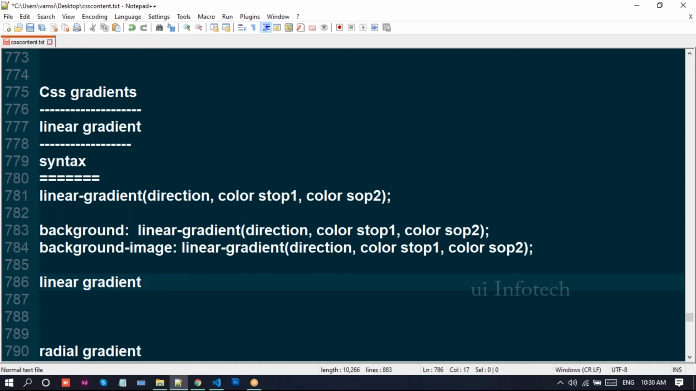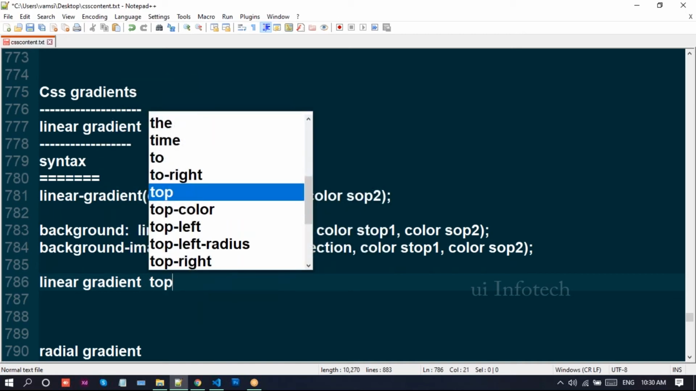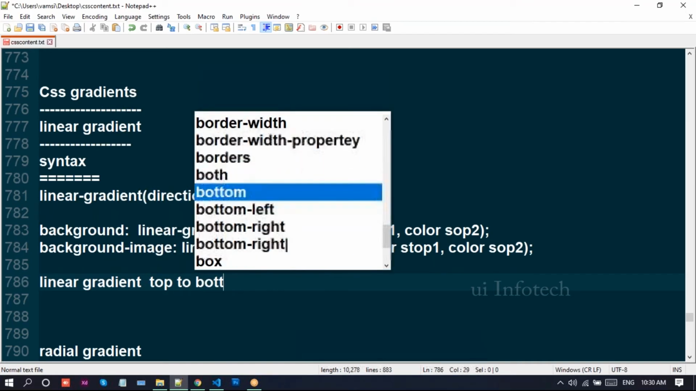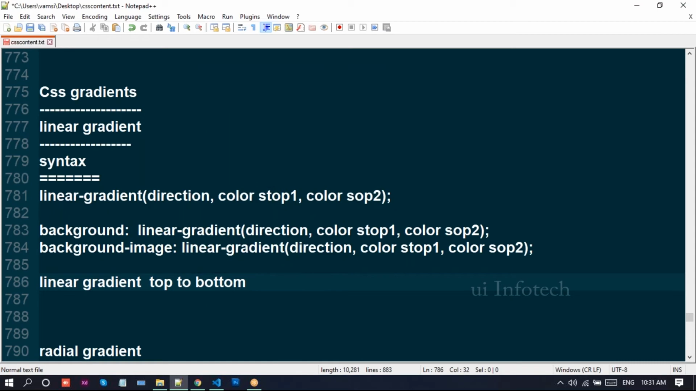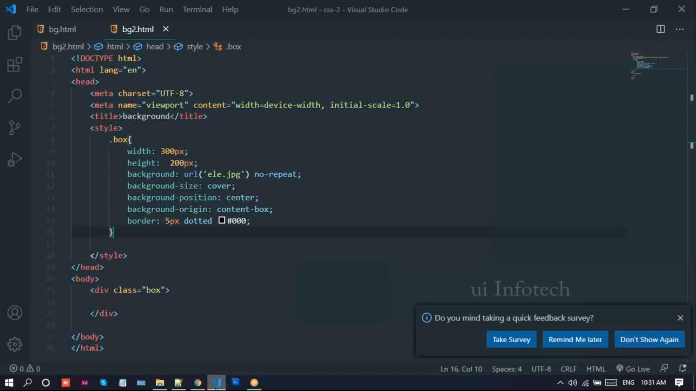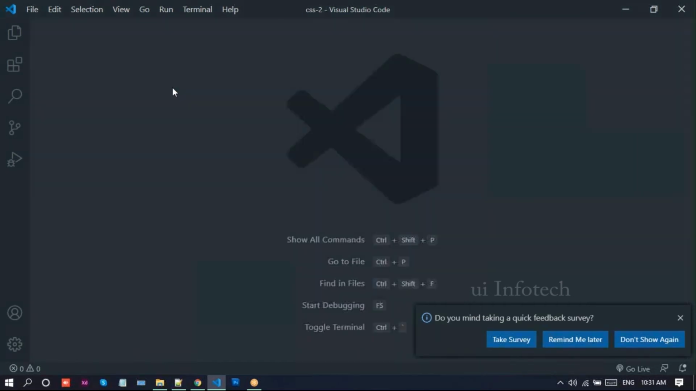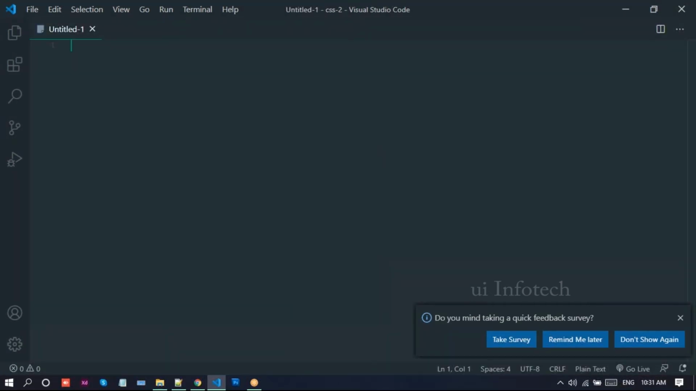First, the linear gradient. By default, the linear gradient goes from top to bottom. This is the default linear gradient we have. What will happen is that by default it will take from top to bottom. How can you write this syntax for linear gradient top to bottom? I'll show the example, so let me go to Visual Studio.